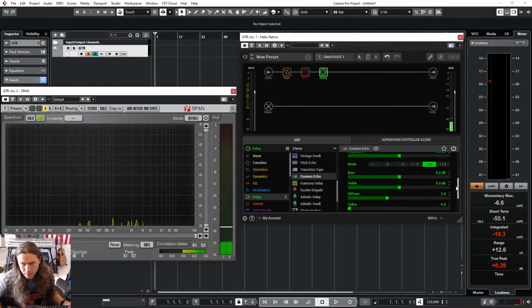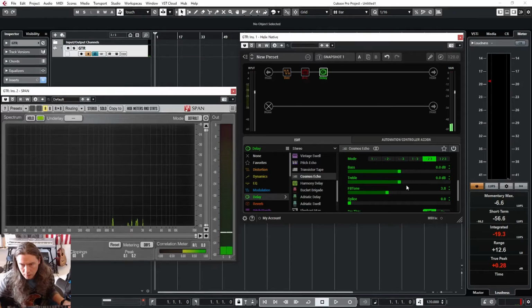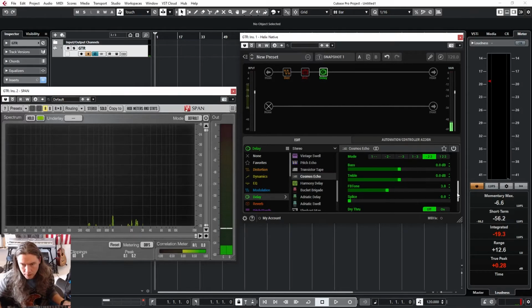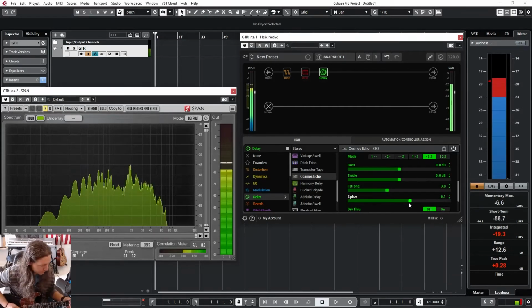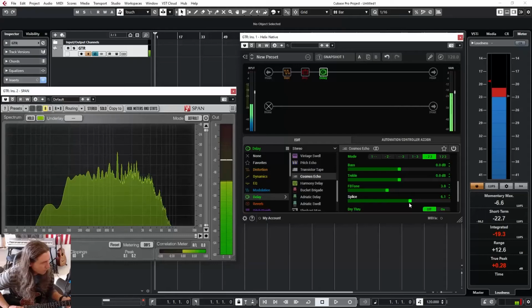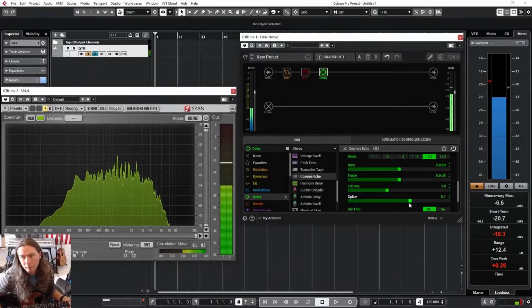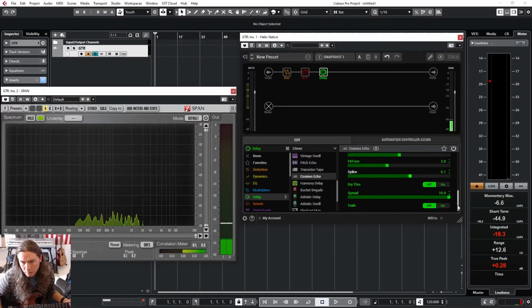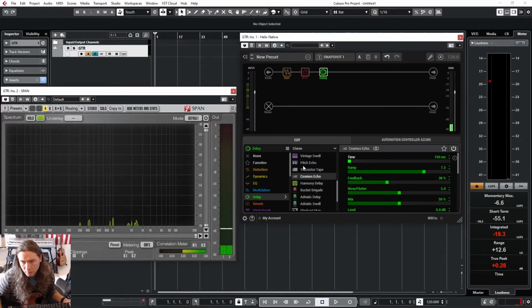And it looks like there's different mode types in here, different things to try out. The splice, I don't know what that is. Let's go off. Mix all the way up.